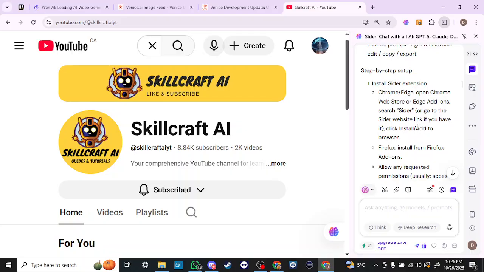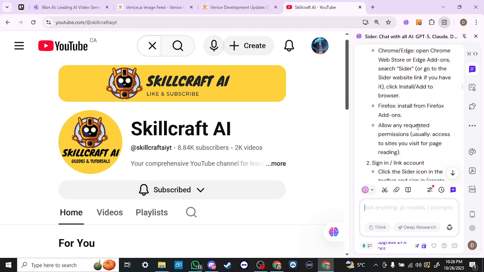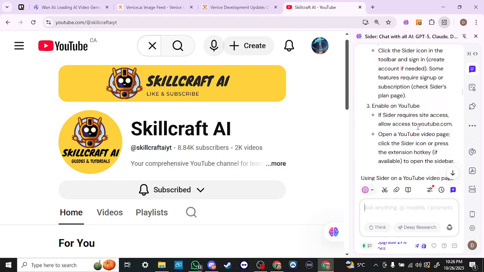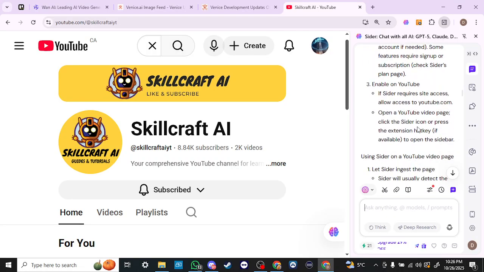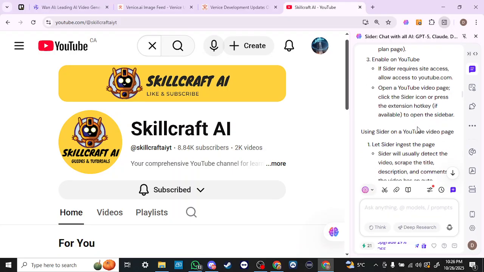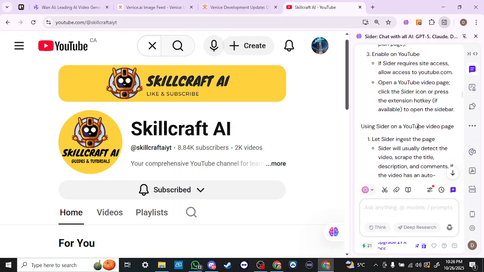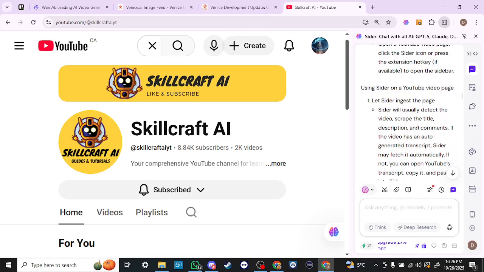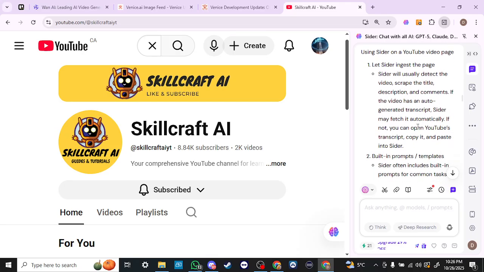So step by step. So first off, we want to install the Cider extension, which we already have done. Then we want to enable it on YouTube. It may require site access. Open a YouTube video page, click the Cider icon, or press the extension hotkey to open the sidebar. Let Cider ingest the page.